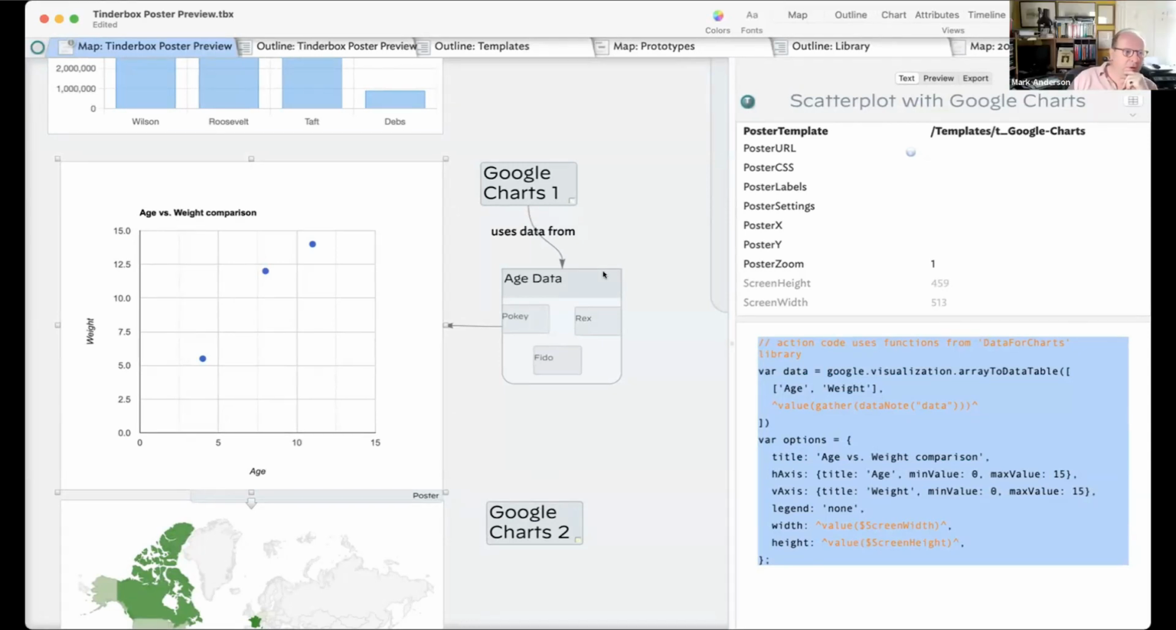Peter's got a hand up, Mark. Yes, Peter. Is there a way to request the final generated bitmap as a graphic from the poster? That's an interesting idea. There isn't now. There could be.